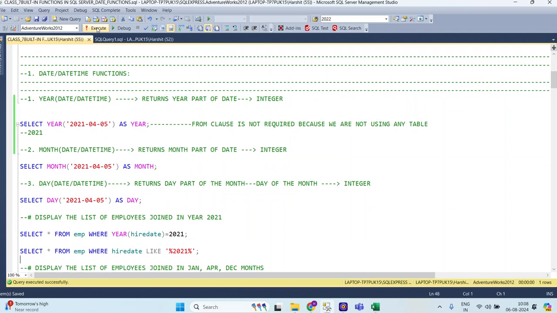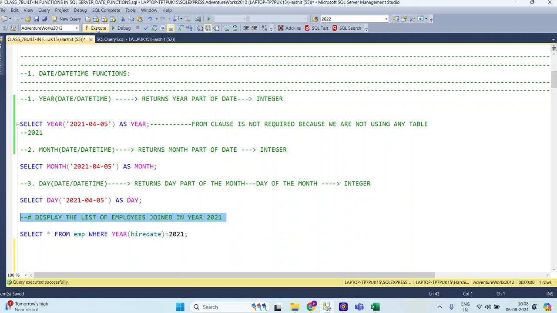Now let's move ahead. Now we are using this same function with a query. This is our question: display the list of the employees who joined in the year 2021. So we need to display all the employee details. I write SELECT * FROM EMP WHERE. Now what do we have to mention? We have to mention that the year should be 2021.